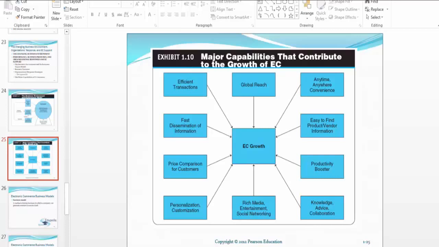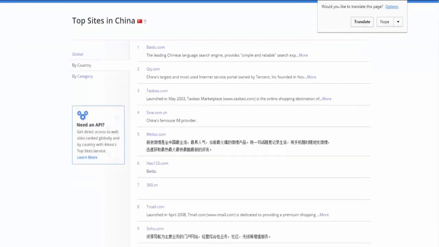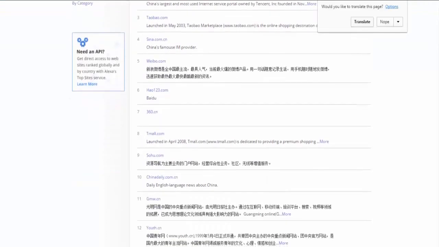for example, let me just try to show this to you. Let me open up my internet client. Okay, what I'm trying to do is open up a page, something like this. Alexa, an Amazon.com company. Now, this is a website in Chinese. Immediately, I get a message here, would you like to translate this page? Okay. And if I hit translate, it's going to try to translate every single thing into English, depending on my local language setting in my browser.